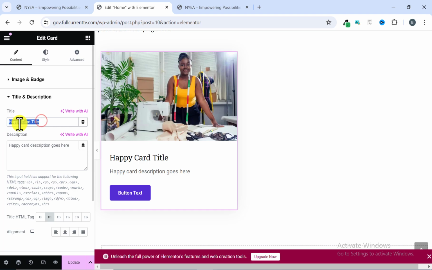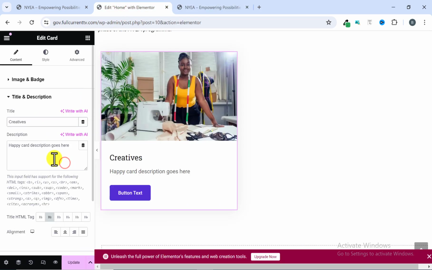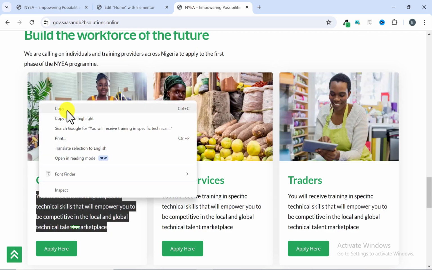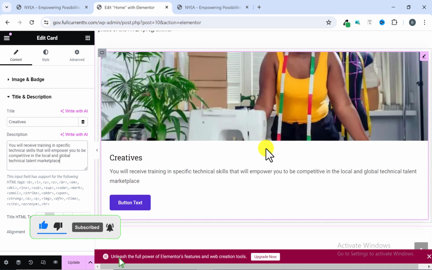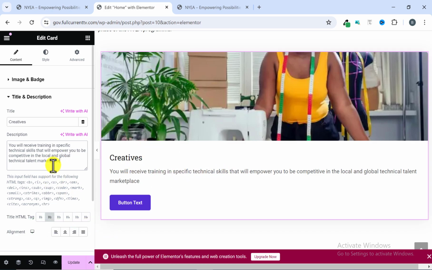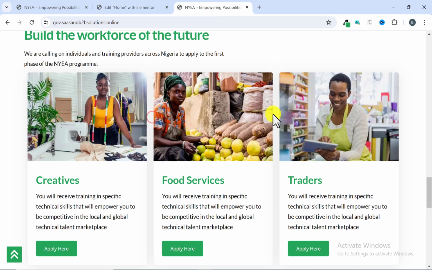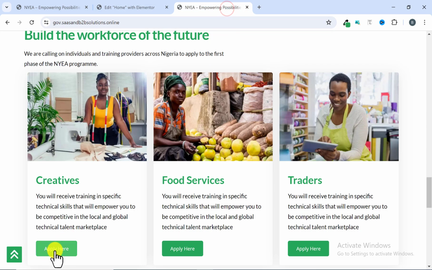For the title and description, I need to remove this card title, so I'll come here and I'll change this to creatives, copy it, come here and change it. So I paste it here, and for the paragraph, I just come here, I'll copy it, come here, and I will just paste it. Now when I paste this, you can see this is looking very big, but no problem, just keep on following the video. Don't worry, we're going to be making this to look like this. It's just occupying the whole container, but we're going to be making this to look like this, so just keep on following the video.